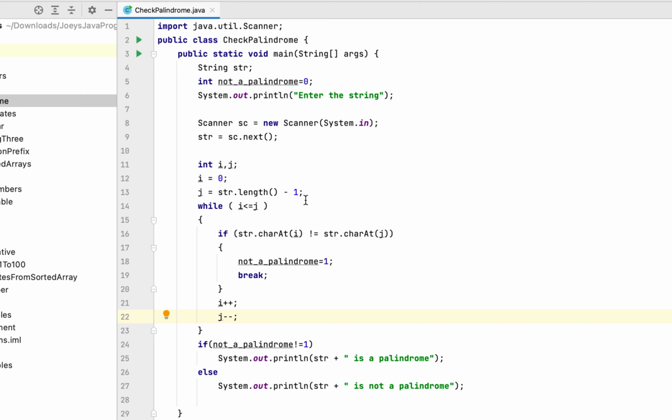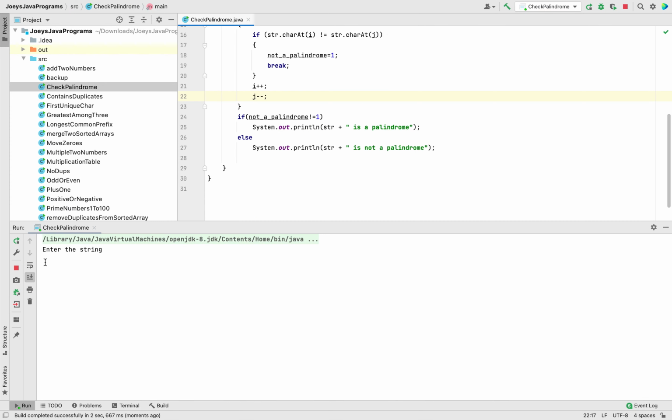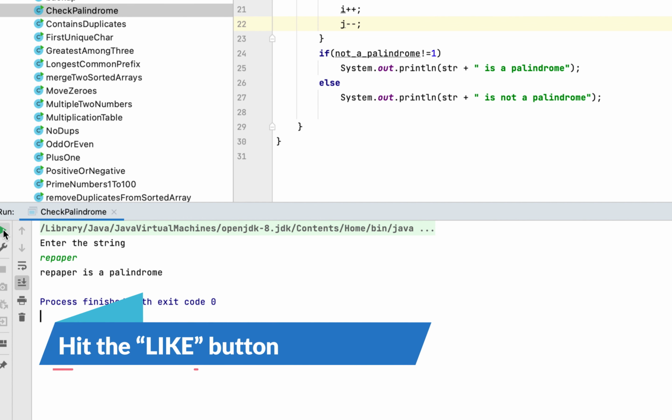So now our program is complete. Let's run it and check its functioning. Alright, so the program is asking me to enter the string. Let me enter repaper, which happens to be a palindrome. Let's see if the program thinks of it as a palindrome or not. There you go. The program says repaper is a palindrome.